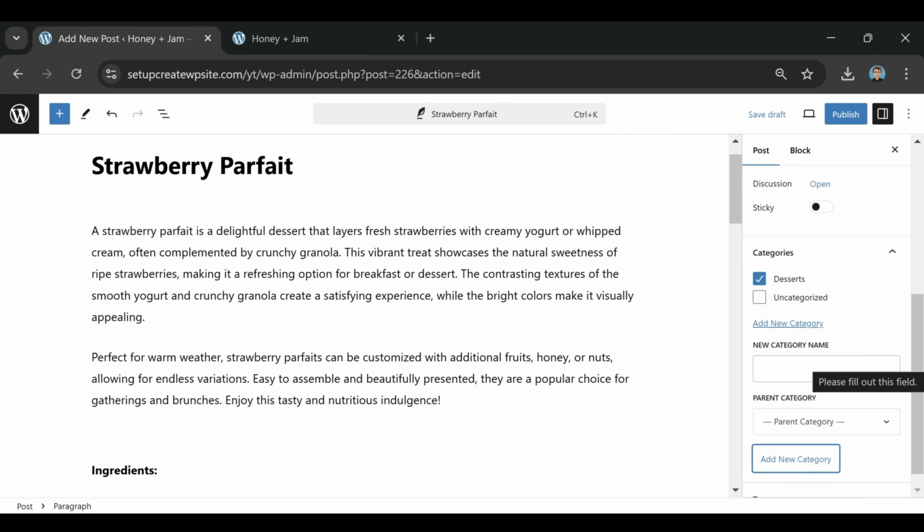So now anytime that maybe I have a post about desserts, I'm going to put it under that category right there. And I'll probably make one for like lunch and dinner, and then put each one of the posts in their respective categories as I go along.